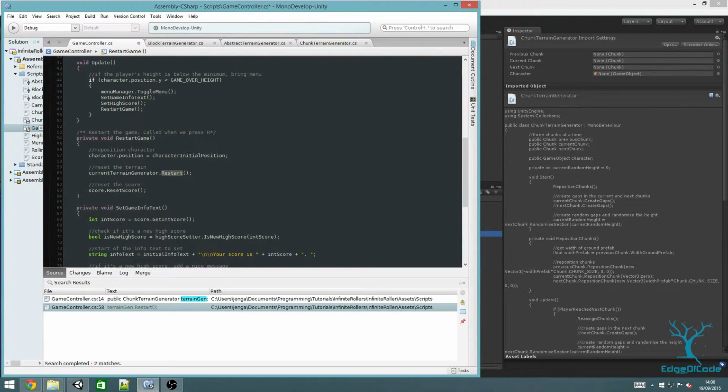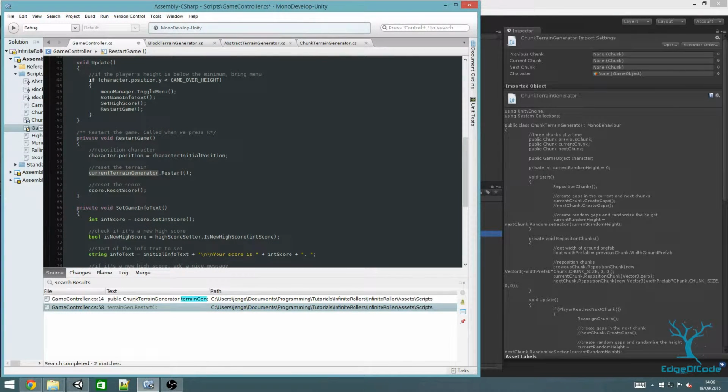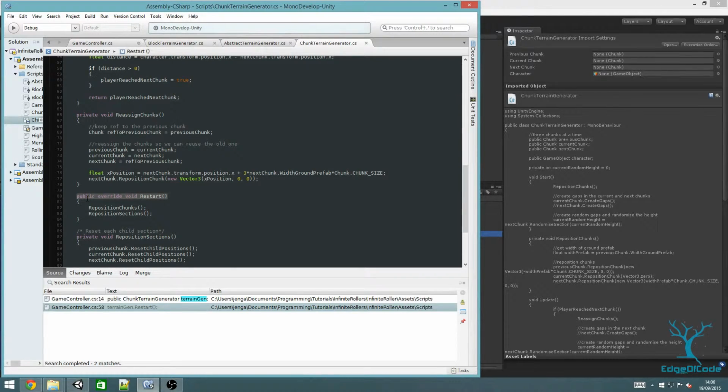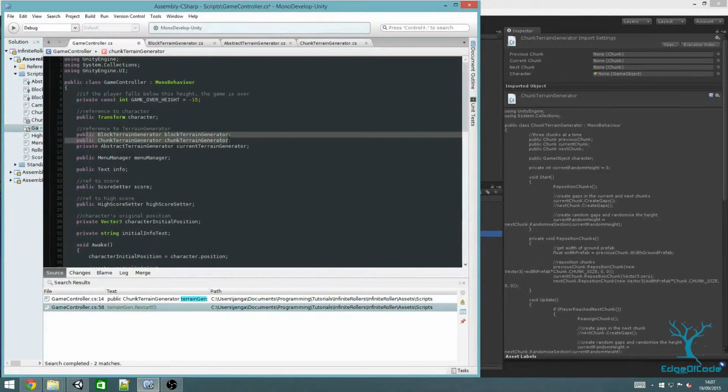This, and the fact that restart is an abstract method, means that current terrain generator dot restart calls the overriding restart method in the subclass that's assigned to current terrain generator. So if the current terrain generator is a block terrain generator, then this restart is this overwritten method. If current terrain generator is the chunk one, then it's this one that gets called. We'll assign the first two of these in the inspector, and as I said, we're going to use the third to help us switch between which type of terrain we want to play the game with.